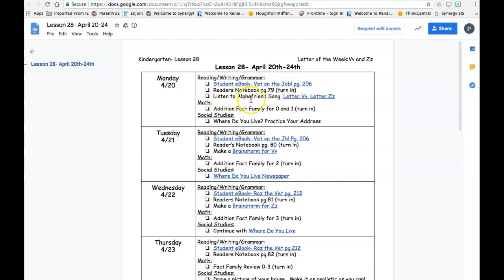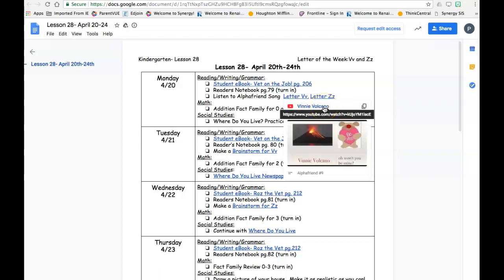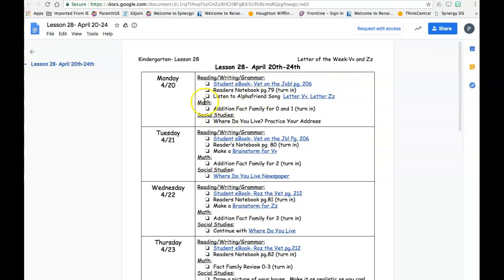Then they'll be listening to the Alpha Friends songs for letter V and Z. If we click on that and we hover, that's going to be the link to, oh, it's my favorite, Vinnie Volcano. The direct links to the YouTube song are there for both letters. Then for math, they're going to be doing an addition fact family for 0 and 1, and they're going to turn this in also. If it says turn in, it means they're going to do it through a Google link and turn it in to their teacher.